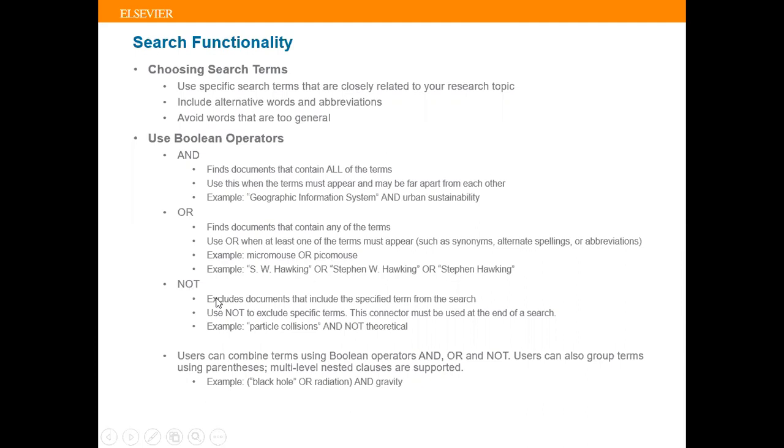And use NOT to exclude documents that include the specific term from the search. And this NOT operator must be used at the end of a search. So for instance, you can search for particle collisions and not theoretical. Okay, so not the theoretical.